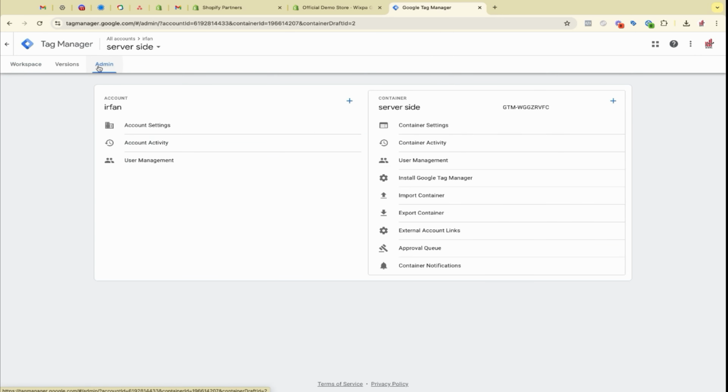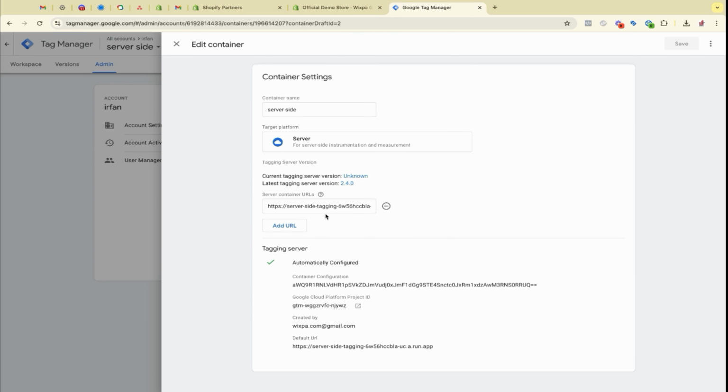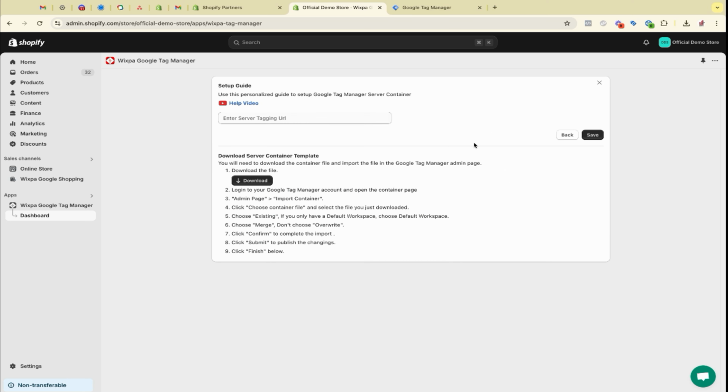Now you have to click on admin and then on container settings. You can see here is the tagging URL that was required. So we have to copy this tagging URL and move to the app. Click on setup and paste the URL here. Now click on save.